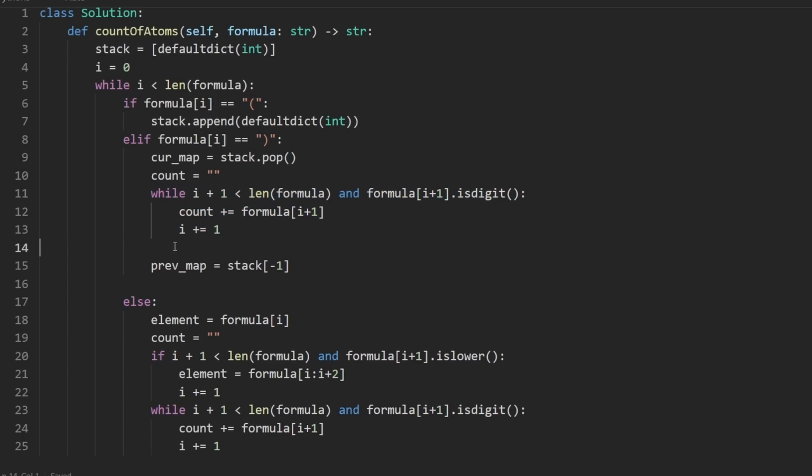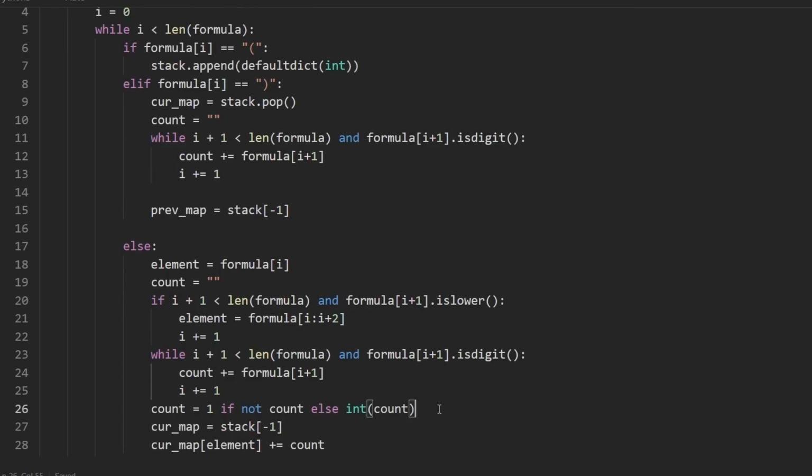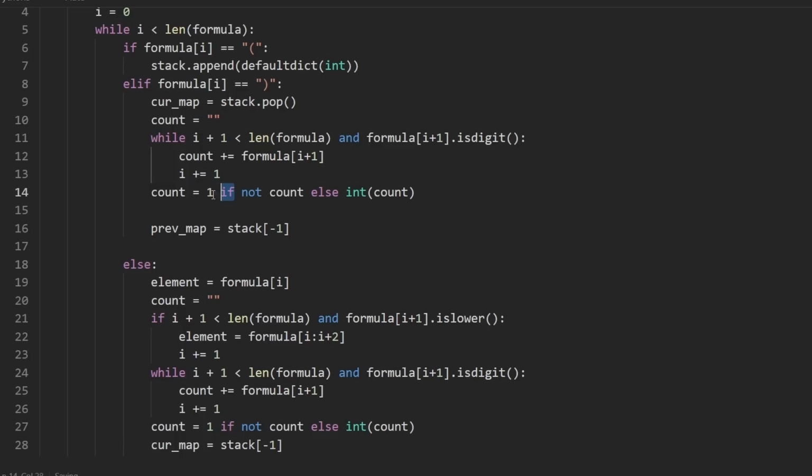Okay. Once again, we want to know, was it 1? Actually, I think in this case with a parenthesis, I'm not even sure if there can be a 1 that comes after it, but just to be safe, I'm going to once again copy this line of code, and up here, if it's an empty string, then this is going to be 1. Otherwise, we can convert it to an integer.